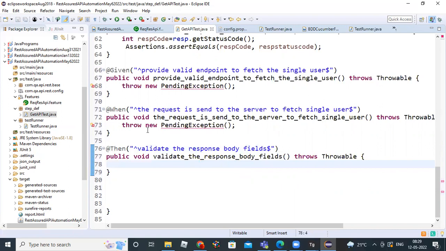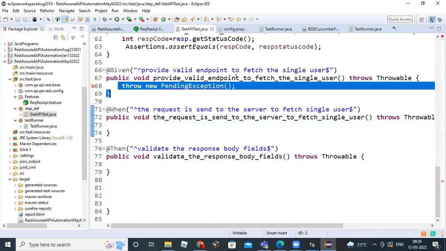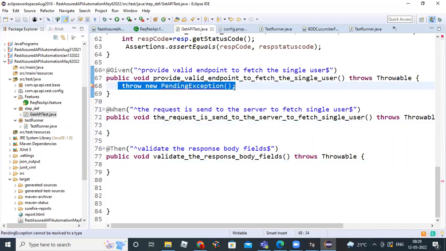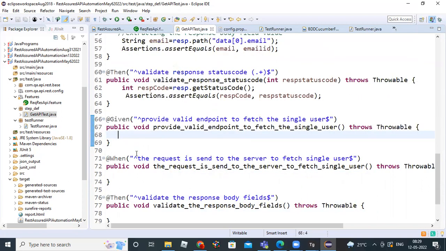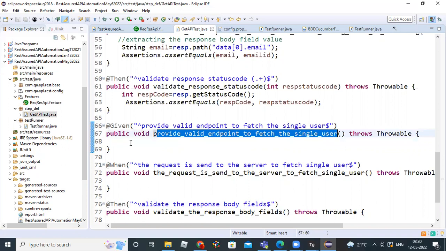So one by one, we need to implement that. So remove this throw new pending exception, and we'll implement one by one. So given, when, then, we are implementing now. So in the given, we have to give validate. So single user, you need to fetch, so write that.